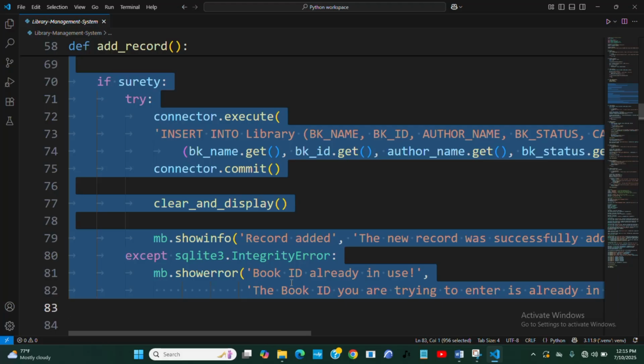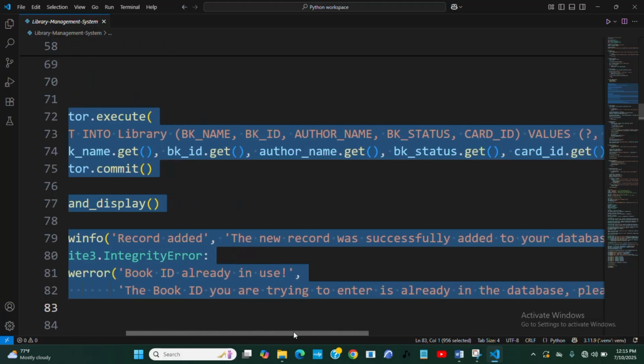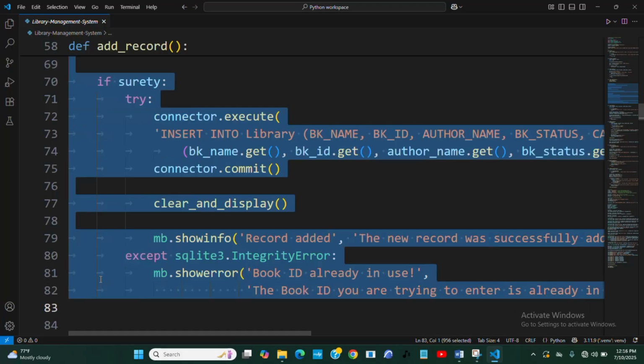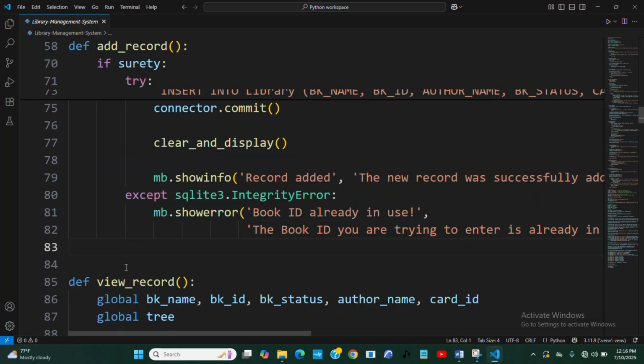Otherwise, we show that it is already in use. If it is already there, it's saying that the book ID you're trying to enter is already in the database. If you're adding a record that is already in the database, it's going to tell you that record is already existing. So there's no need for you to add that particular record.